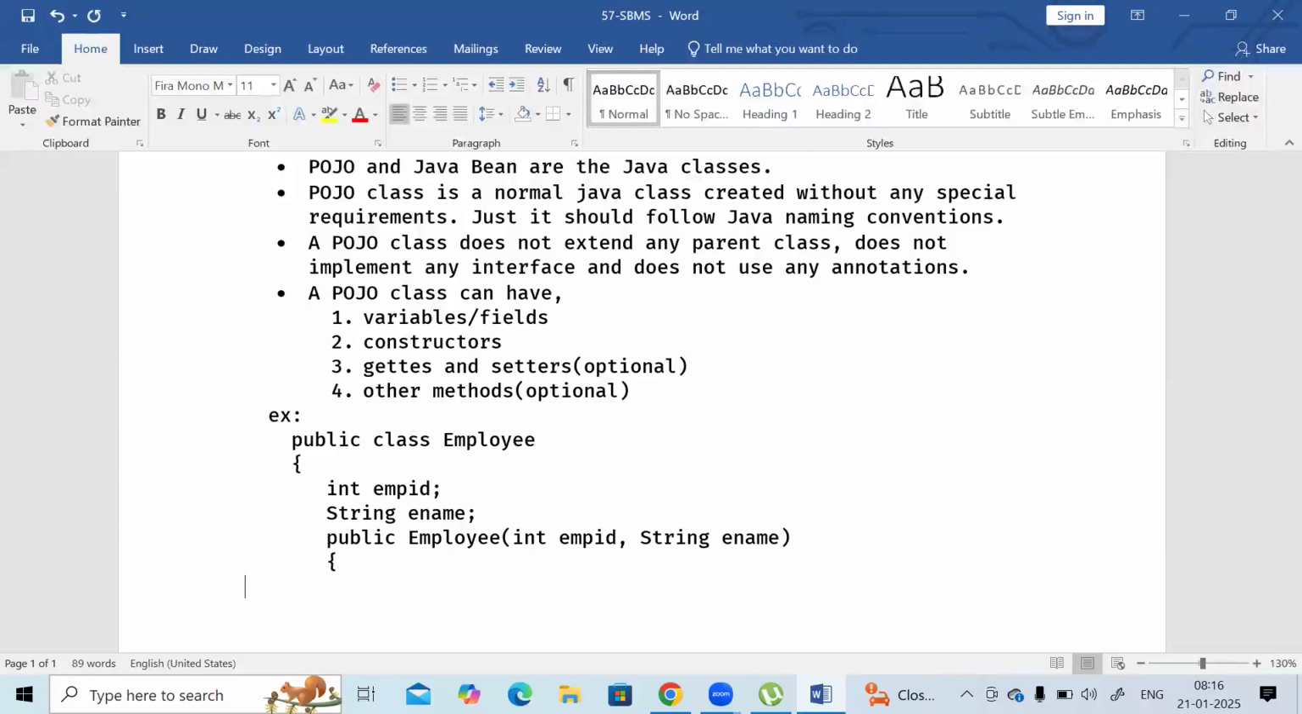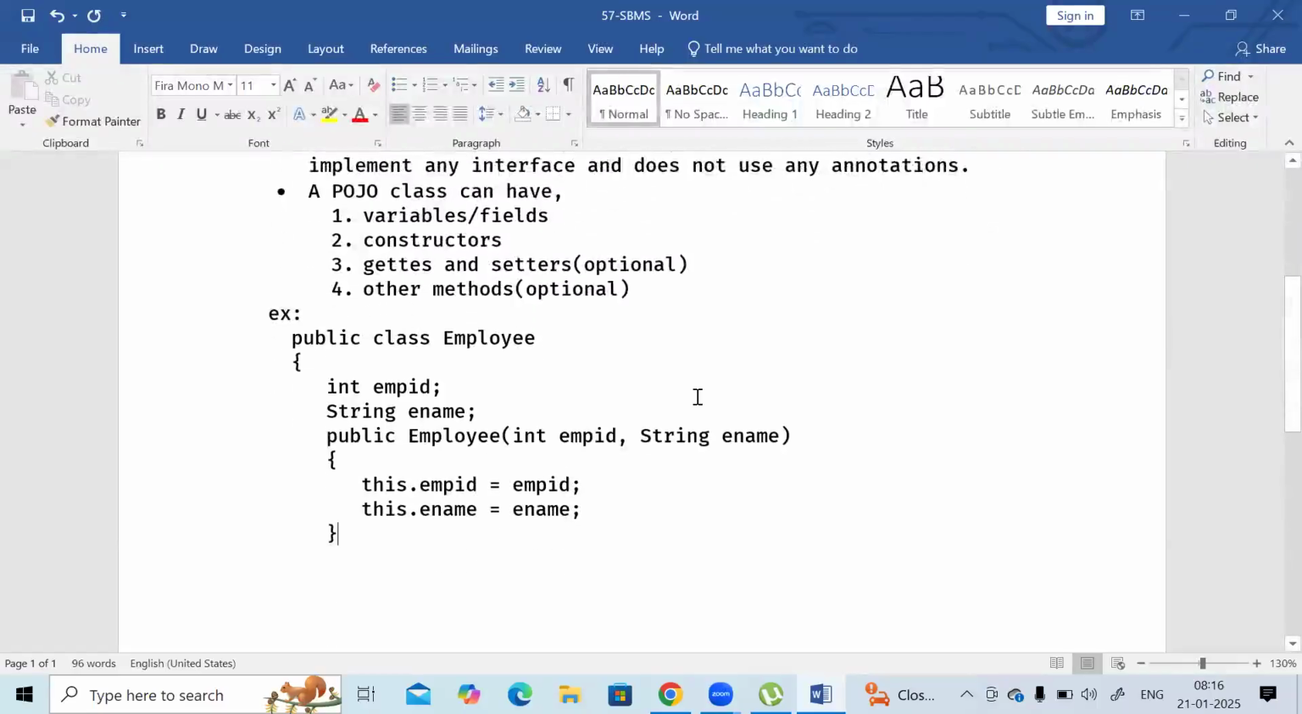Okay, cool. Now here we are going to write this.empid is equal to empid. This.ename is equal to ename. Okay, right. So setters, getters, I already told you it is optional. Other methods are also optional. For example, I'm writing public void show. Show is one method, another method with some logic: display the employee ID and display the employee name.